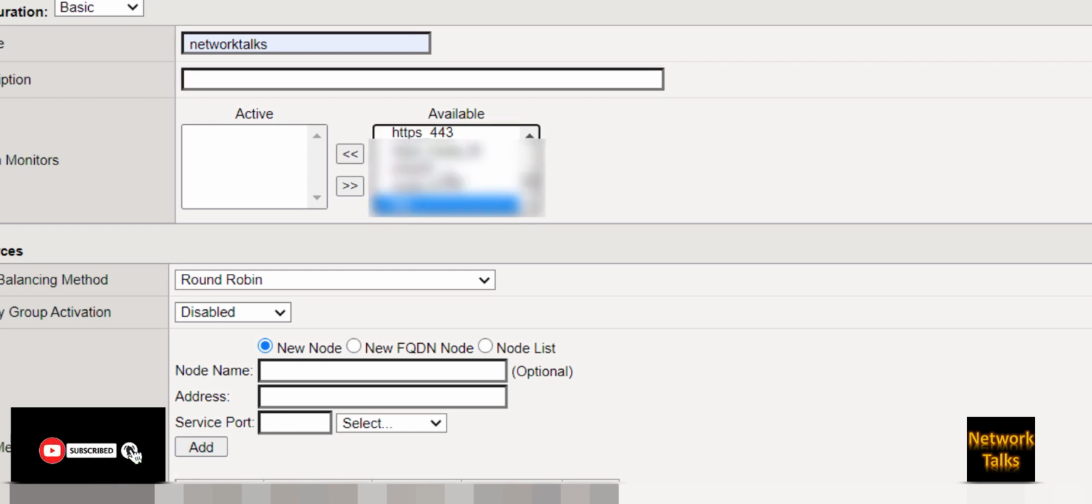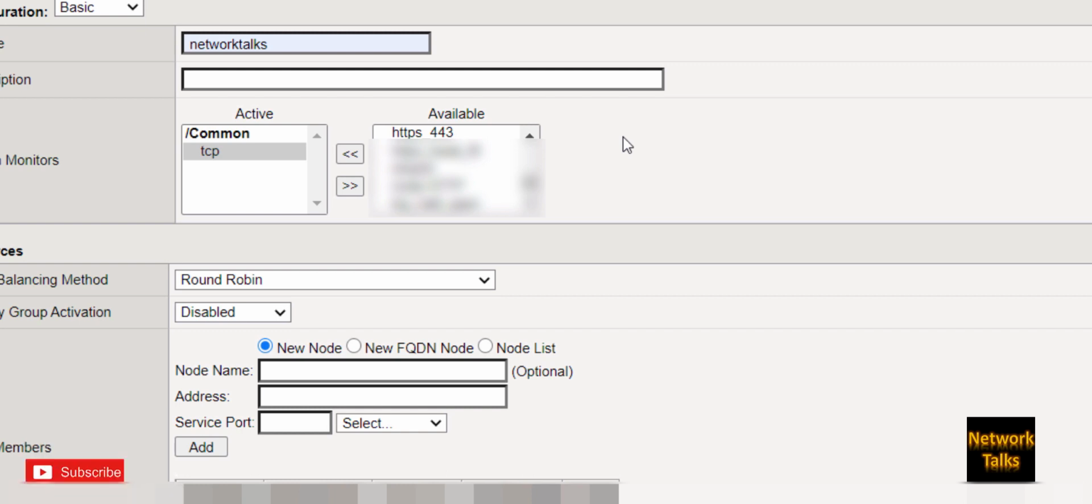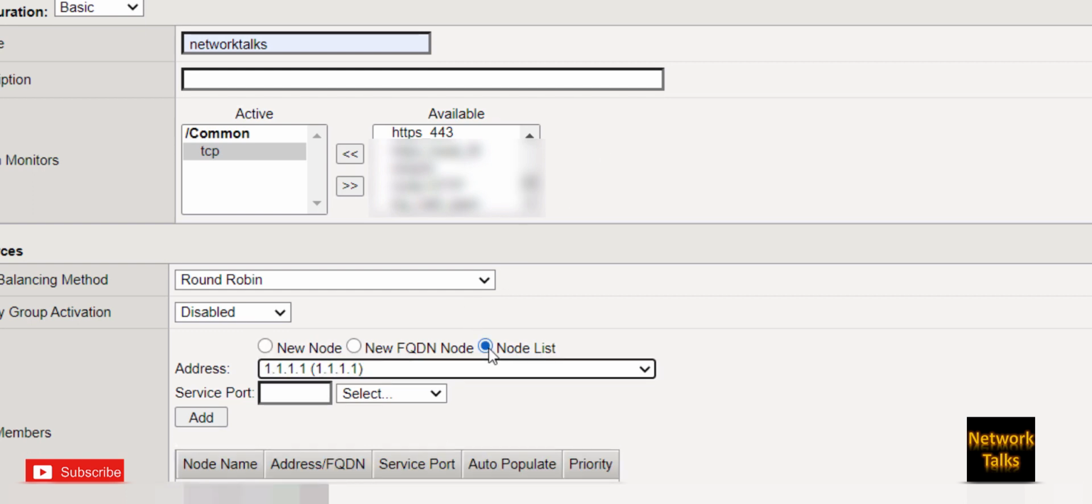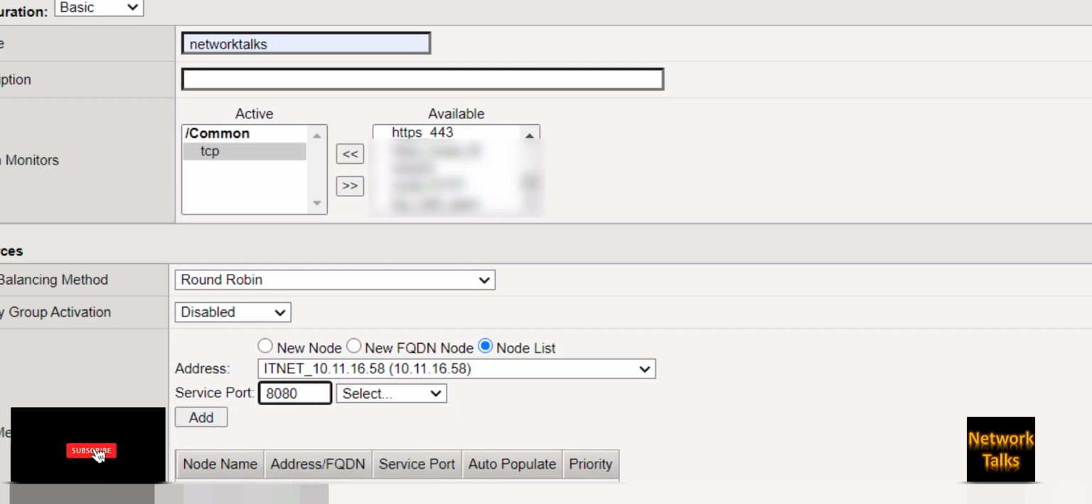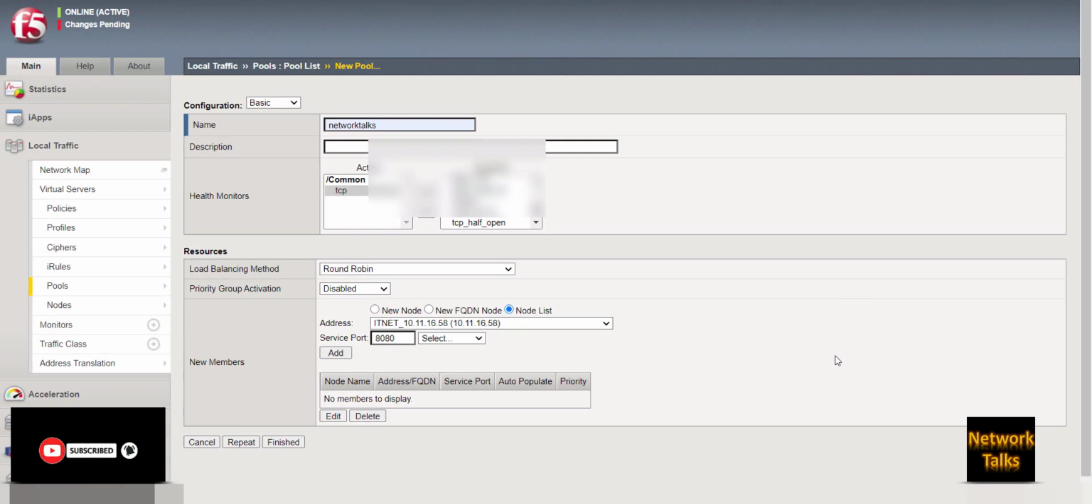Under health monitors, I will be choosing the default TCP health monitor. When you select the TCP default monitor, F5 checks for the availability of the TCP services on the pool member. If that particular service is available, then it marks the pool as available, otherwise down. Under node list, I will select one node, 10.11.16.58, and the service port would be 8080. I will show you what is available on this particular server on the port.